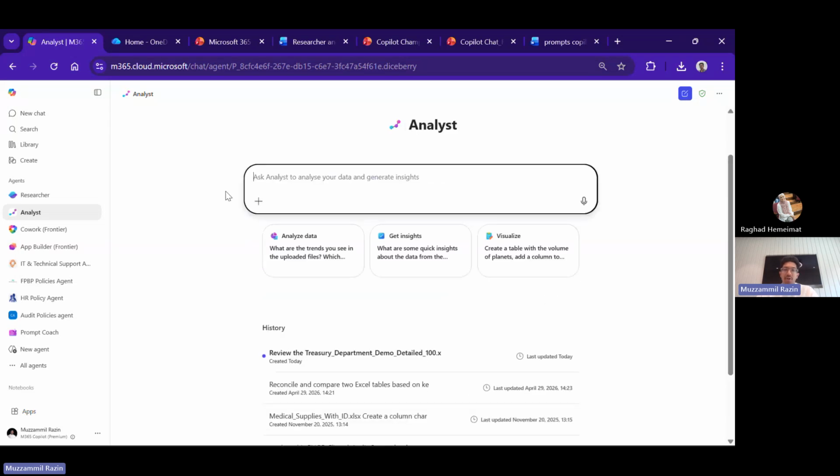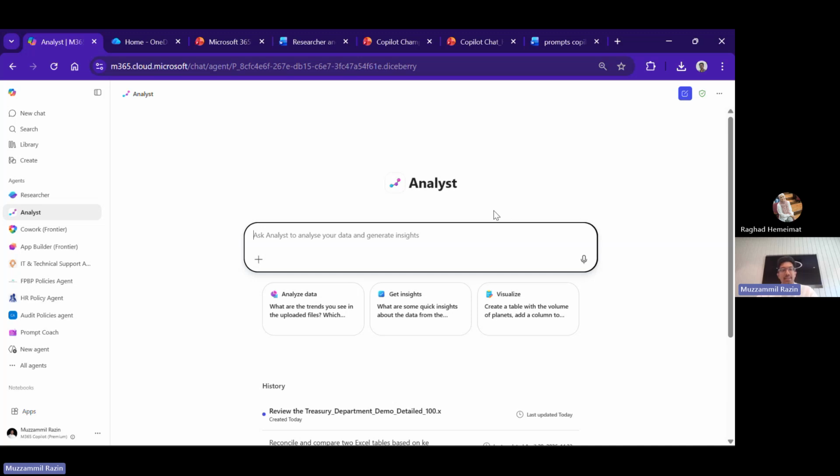One thing you have to keep in mind while using the analyst agent is that it will take some time to give you the response. It is not as fast as the normal chat environment. It is an agent which will take up to 5 to 10 minutes, depending upon the complexity of your task and, of course, the size of the file you upload as well. So let me quickly show you.